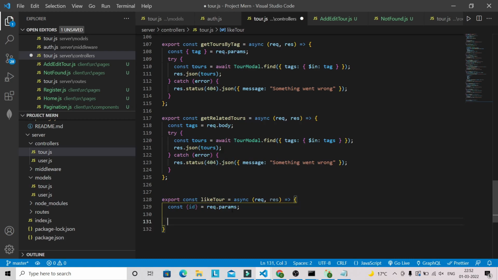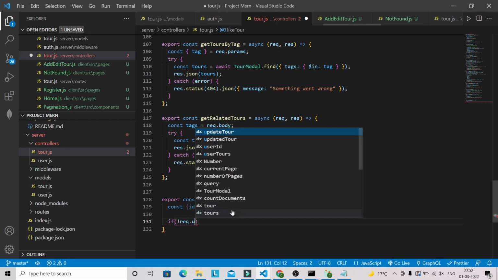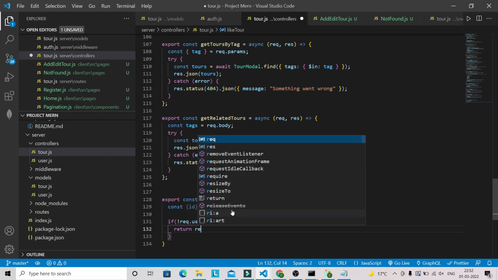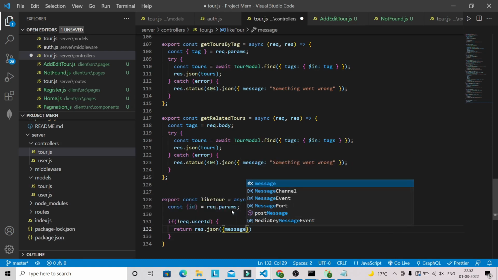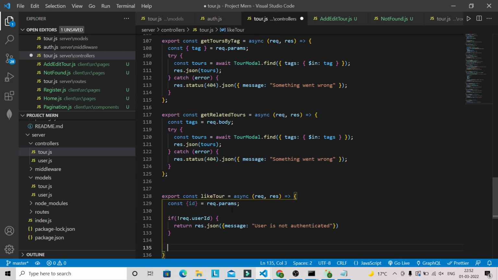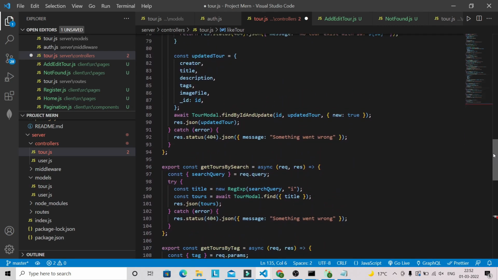And here we first have to check if the user is not authorized. In that case we won't have a user ID. If we don't have an authorized user, we can give a JSON response, response.json, with a message like user is not authenticated. After that, we also have to check whether the ID is valid or not, that is the tour ID that we are receiving from this request parameter. So we can copy this line of code.